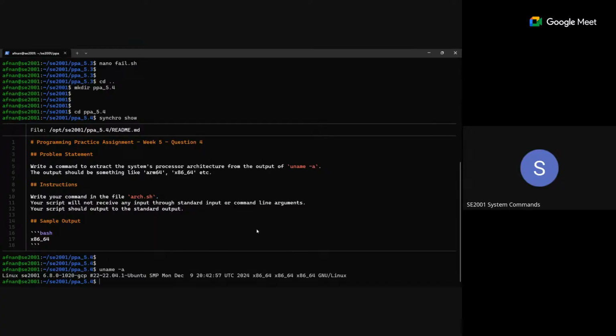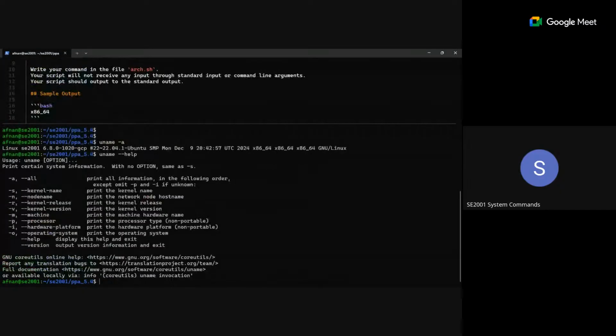If you want to do it with grep, you can, or you can use cut also. You have to figure out which of the columns has the architecture. Like this, it'll extract. So this is the architecture, right? These three are the same, but in some cases it might be different. So you have to figure out the exact column from which we need to extract it. For that, you can check uname's help.